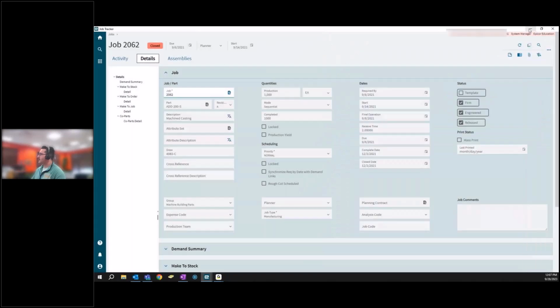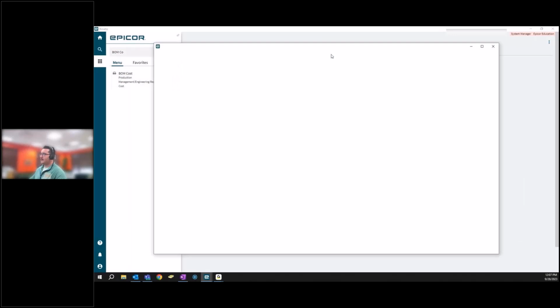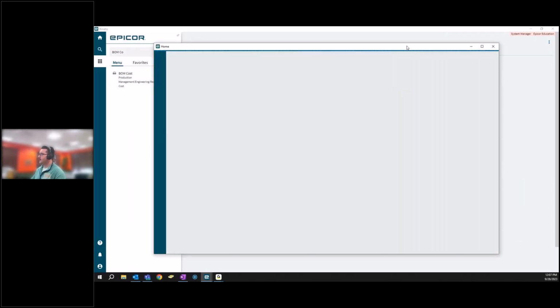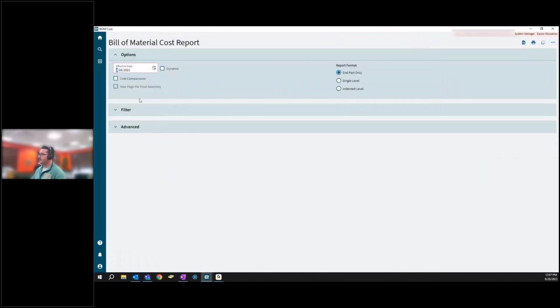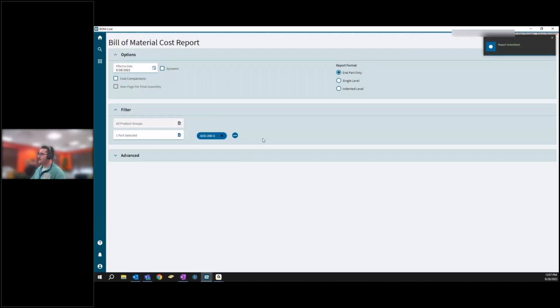I'm now going to head over to the BOM cost report. And this will be if you're doing costing for an individual part or group. So you have your product groups here, or your parts. I'm going to go off the part that we were just looking at. We'll do the current date for revision, but you can do the past.